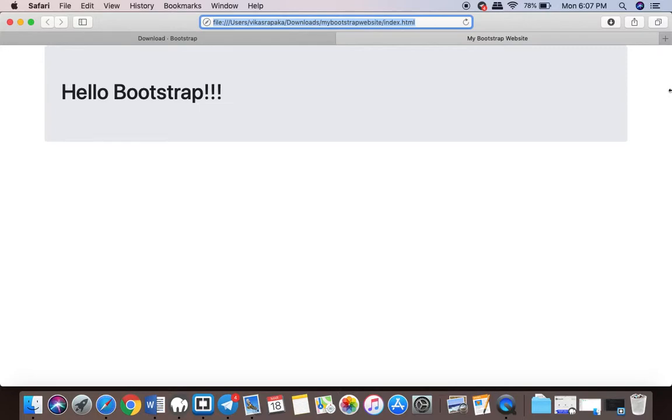In the next class, we're going to learn how to use the different classes in Bootstrap, how simply we can create a Bootstrap website with these classes, and how responsiveness can be done easily with Bootstrap classes.